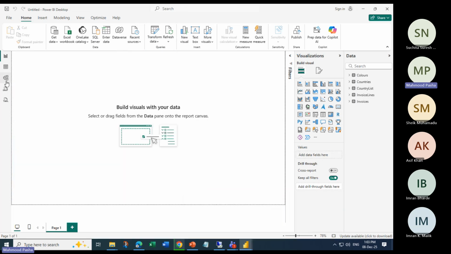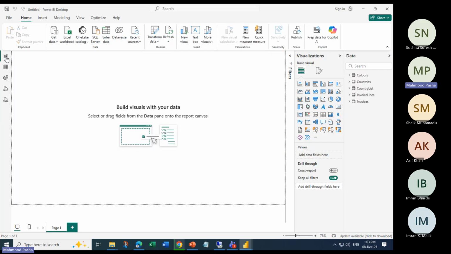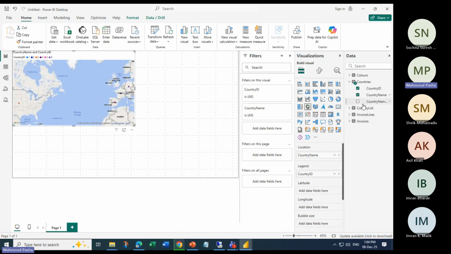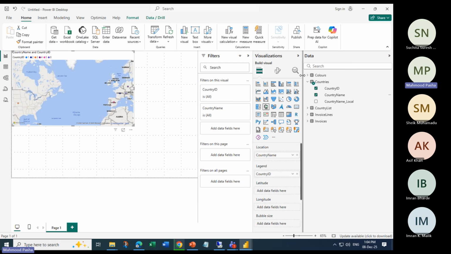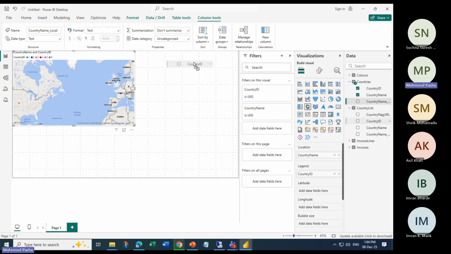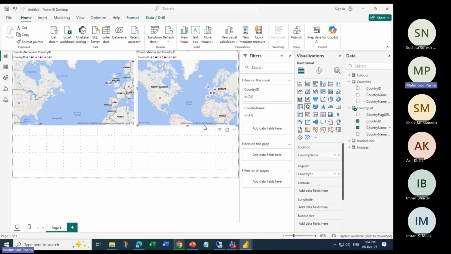Let's suppose I'm preparing a dashboard using countries and country list, and I have a dashboard with invoices and invoice lines. I will create it here. Let me take countries. I'll take country ID and country name. Both are done here. Next, what is this column name? Country local. Now I will take a country list column here, dragging and dropping. Country ID again, country name again. So this is the country list column.